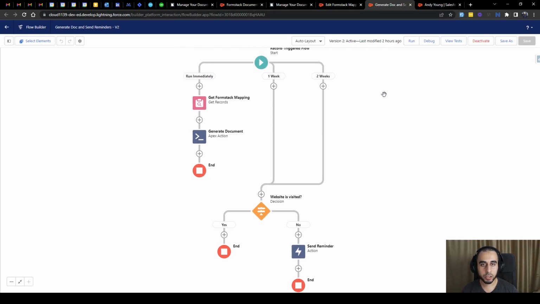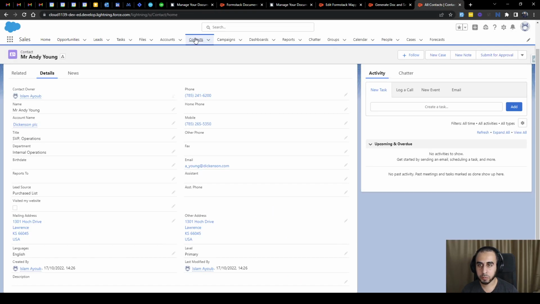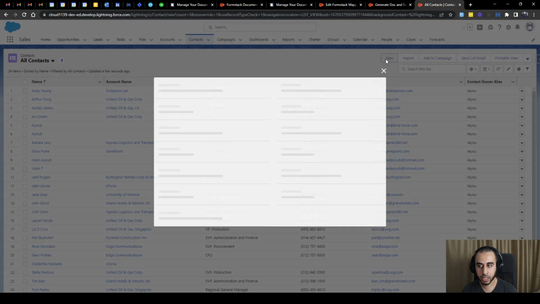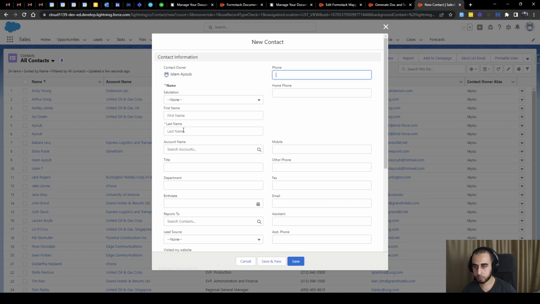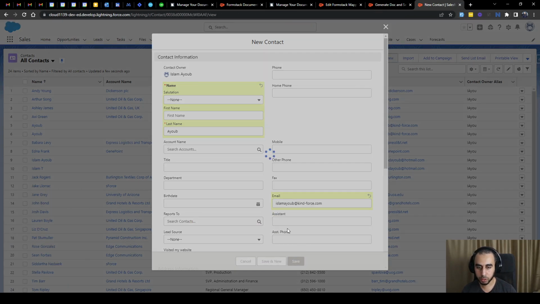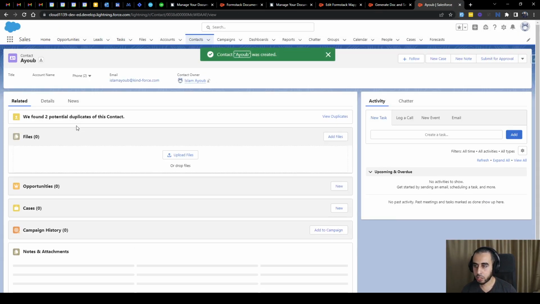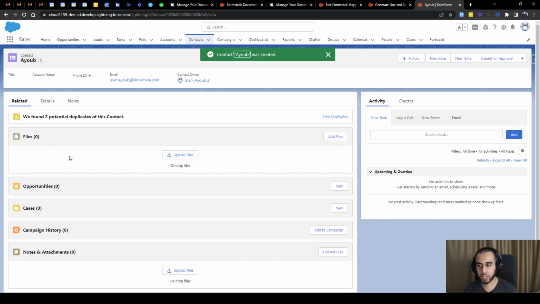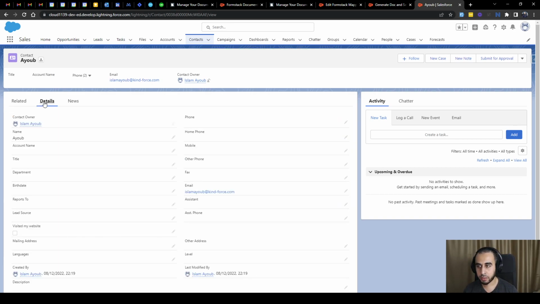Now, let's look at that in action. Go ahead and create a new contact. And the email would be my email, and save. Duplicate. Okay, no problem. Two things here. The first thing is that in the files section, we've got nothing for now. And then on the details tab, we've got visited my website, which is unchecked. This is the record ID here for just reference, AAF.